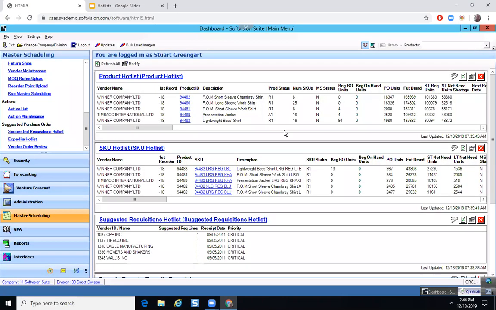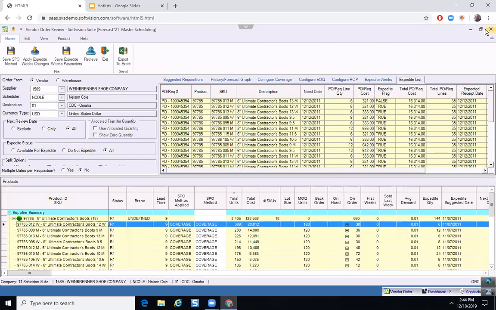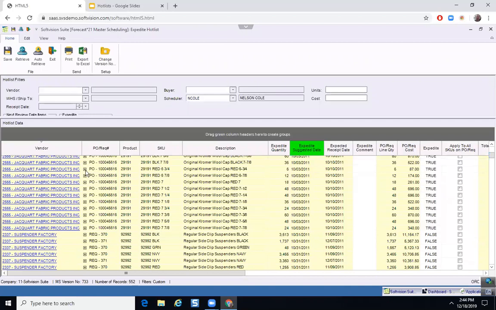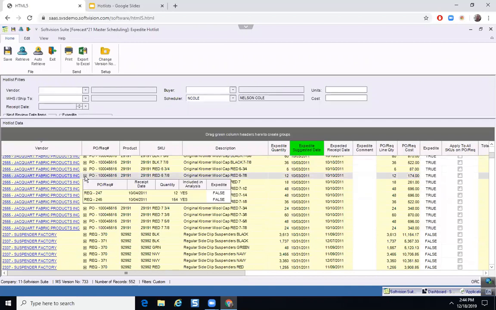So you do have that expedite information to be able to go to the vendor and say, hey, go in there and do it. You may also see plus marks here. These check marks, this tells you that there's other requisitions or POs out there in addition to this one. And we'll show you that information that's here.